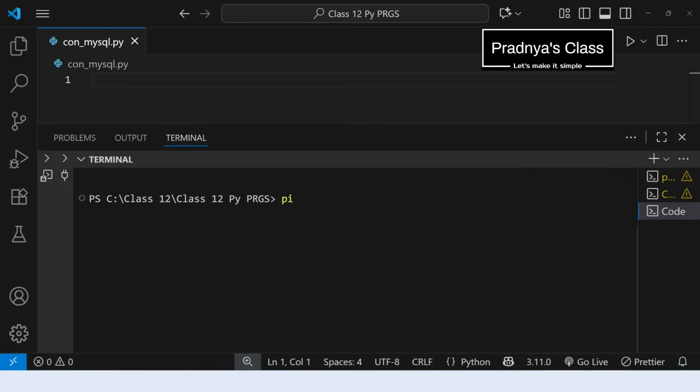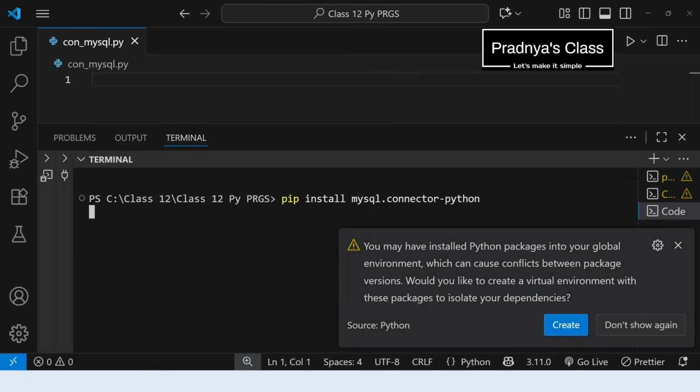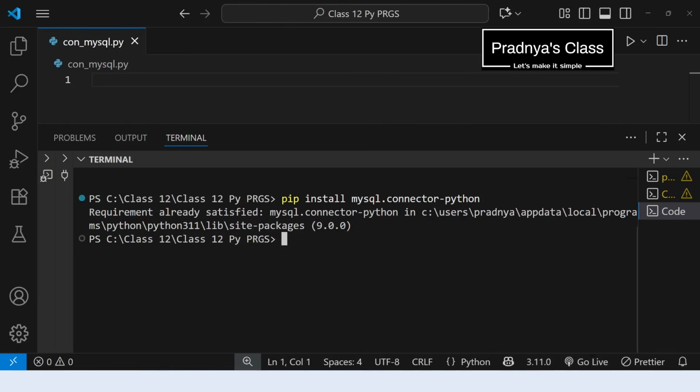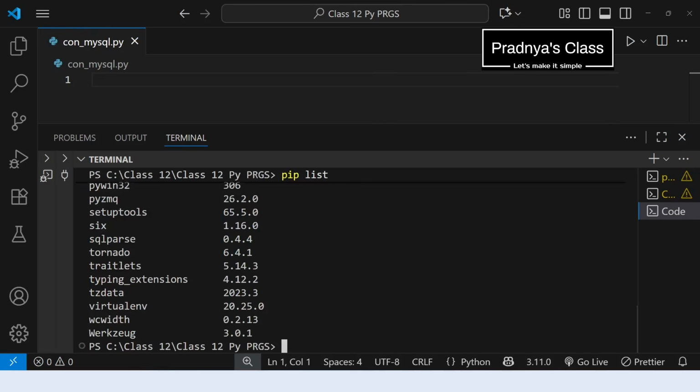Alright, let's come to VS Code. Some modules will be inbuilt. We can use them directly, but this mysql.connector we must install. Then only we can use it. For that we will be using the command pip install mysql-connector-python. Look at the message, I have already installed it, so I am getting this message. If you want to check the list of the modules, you can use this command pip list. Look at the list of the modules.